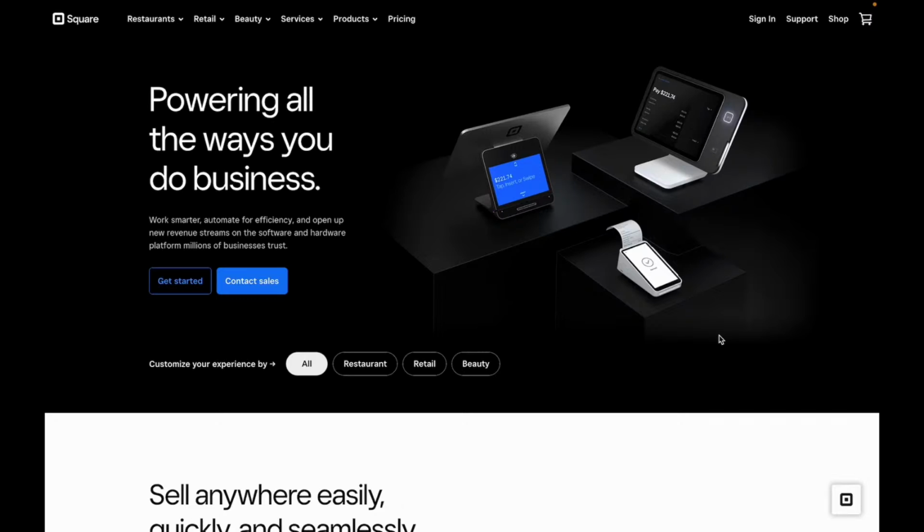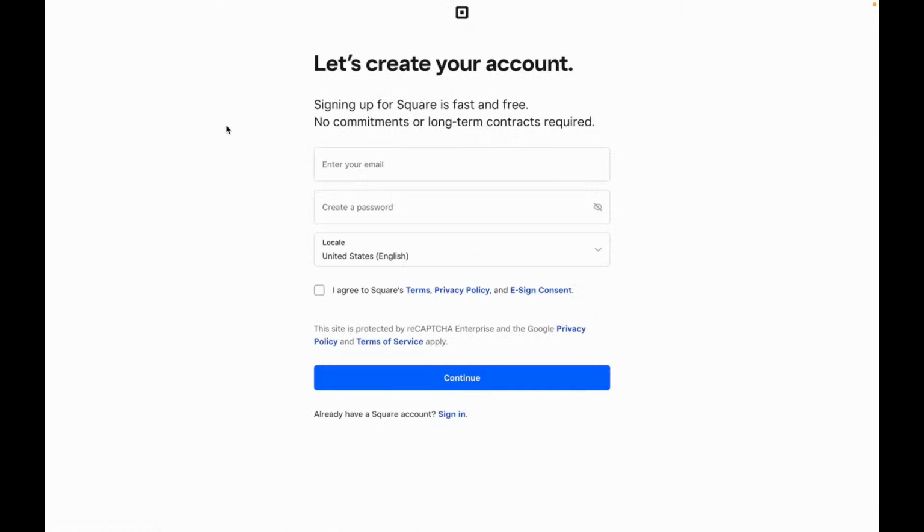You can click it and it'll bring you to this page. And we're going to start it from the top. So in getting started, we'll click get started. Once you get here, this is going to be your first step. If you already have a Square account, you can hit sign in here. If this is your first Square account, then you will put your email address, a password, where you're located at. You'll agree to Square's terms, which you can read here, your terms, your privacy policy, and an e-sign consent. And then you'll click continue. So I'll go and do that.